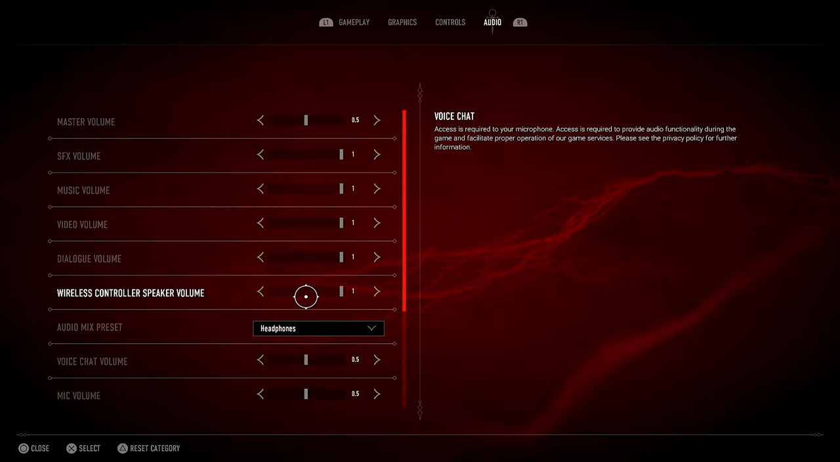Wireless controller speaker volume. The PS5 does have a speaker on it, so you can turn that up or down, depending on how you want it. If you're, say, a streamer or something, and you're recording live gameplay, you might want to turn it down, because I know PlayStation is a little bit weird about that kind of thing, between splitting audio and whatnot. So you could be recording with gameplay audio coming out of the controller, and that would obviously interfere with your dialogue. Now, the dialogue volume, you can turn this up or down, up to you.